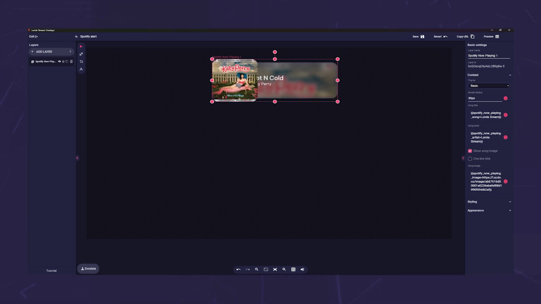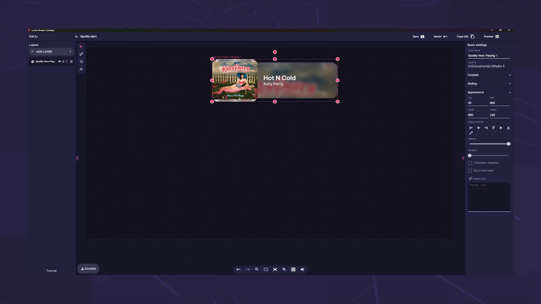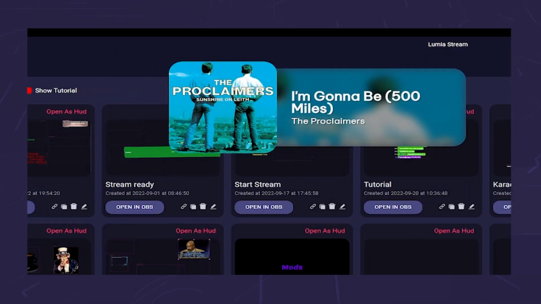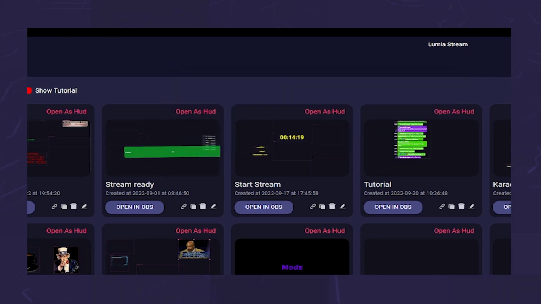But just having the thing on the screen is a bit boring. That's why our devs have come up with two new nice options. In the right sidebar under Appearance, you can now find two new checkboxes: Transition Disabled and Autohide Layer. Now tick Autohide Layer. Another field appears where you can set the duration and how long the layer should be visible. For this function, you don't need any actions or to hide the layer. Lumia does that all by itself.